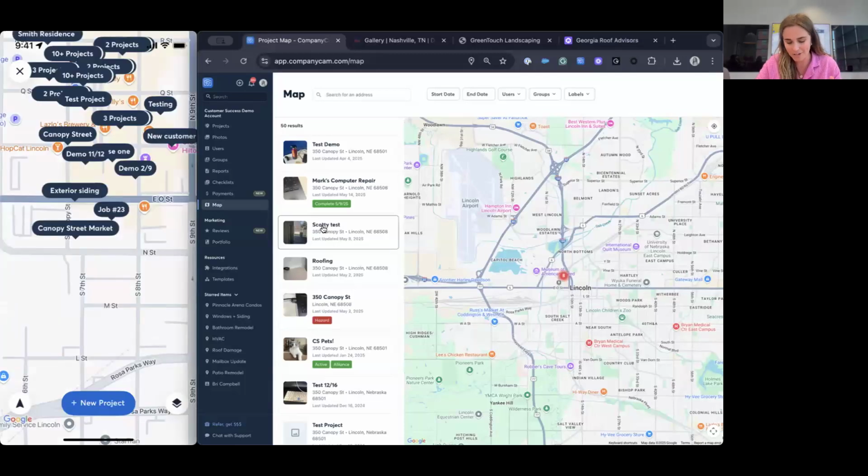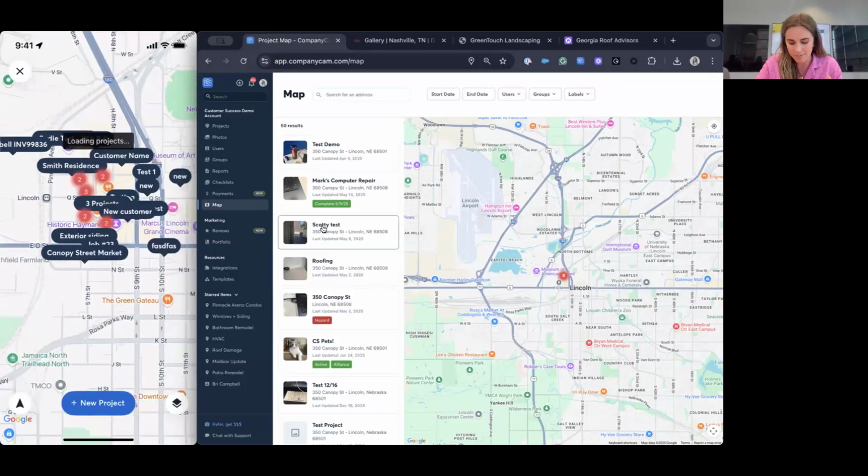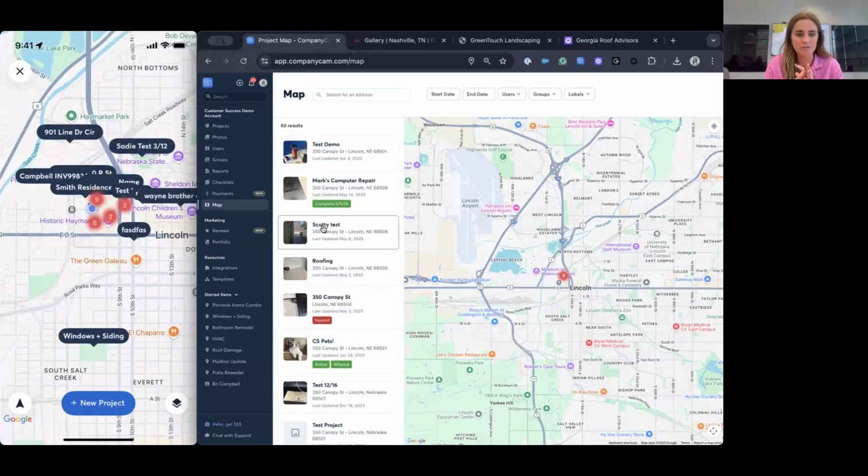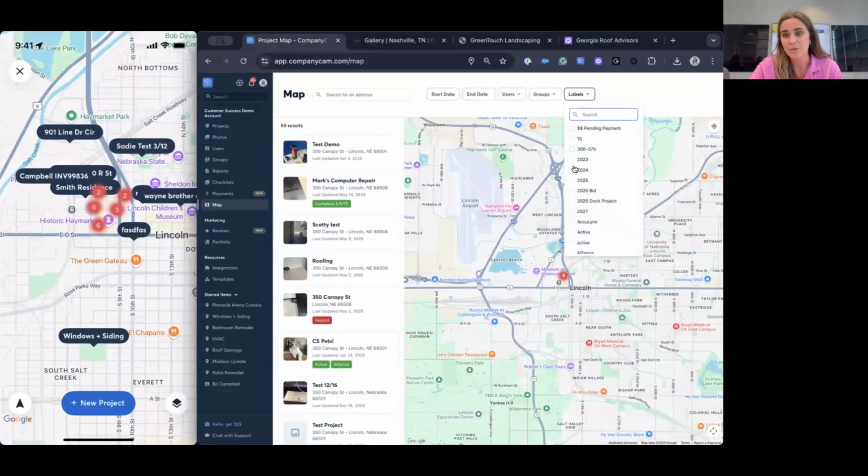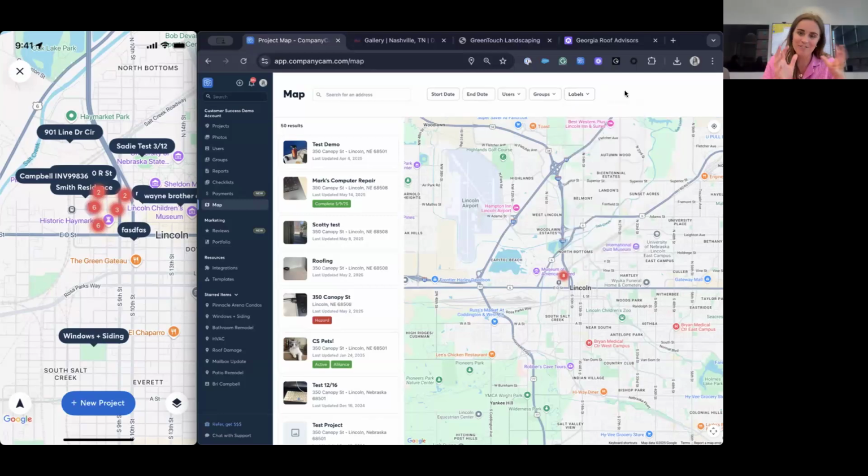So our map feature is pretty cool. I recommend you kind of just mess around with it here. As you zoom in and out, you can see different projects. On the desktop side here, you're going to have those projects on the left-hand side. You can filter by start and end date, or even use those labels. We're going to get into that next to be able to find those certain projects. And again, just have that map view to see where you're at.